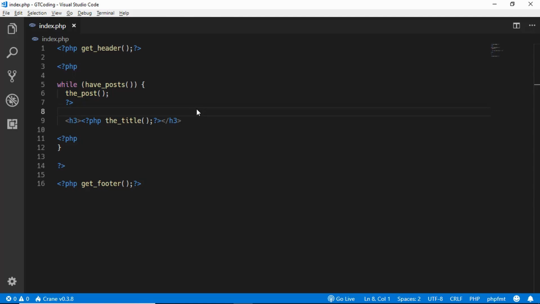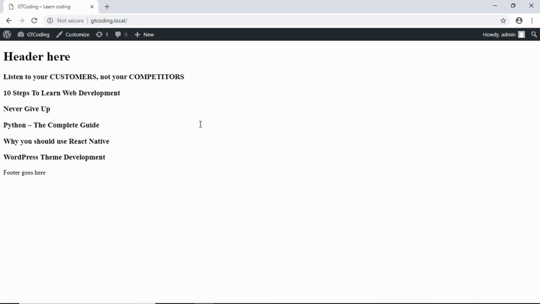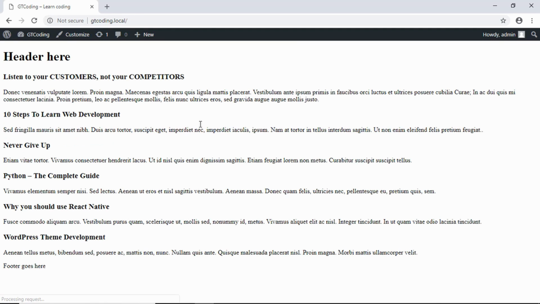So we'll go back to our code, and after the h3 we will get back into PHP, and here we will type the_excerpt. If I save this and refresh our page, we can see that our excerpts are displayed on the screen. Now what we'll do is include these headings inside an anchor tag, so that when you click on these titles you'll be taken to that post.